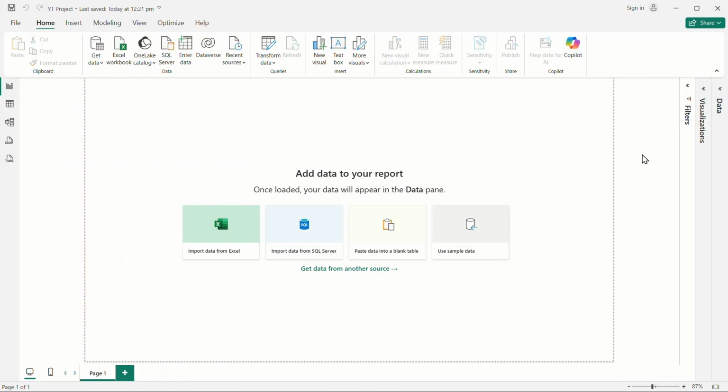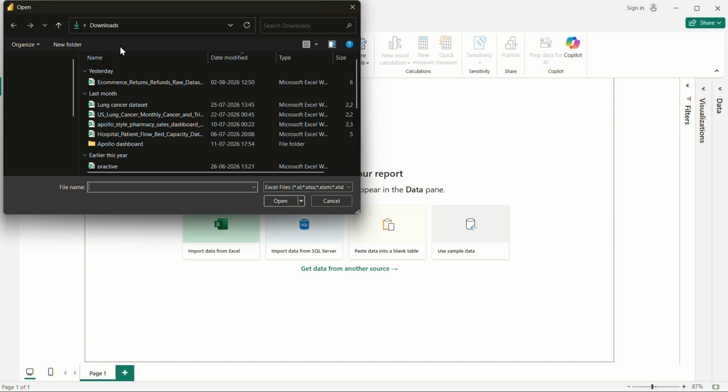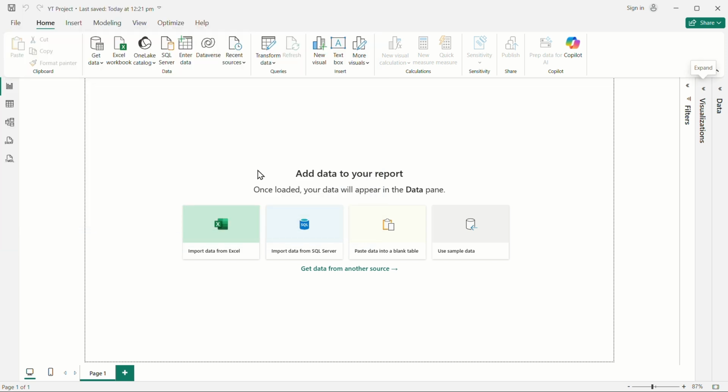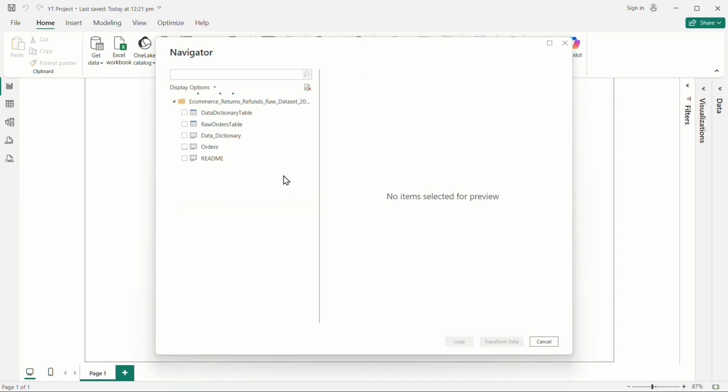Start the video. First of all, we will get the data here. Click on Get Data, or you can click on Excel Workbook, and it will redirect to your file manager, and you can select our data set. I will provide you with this data set link in the description. You can download it and follow along with this video.